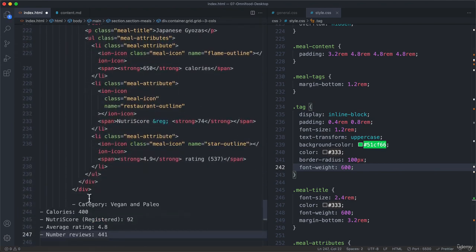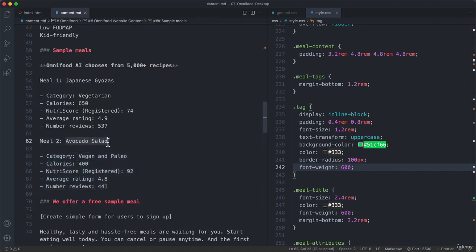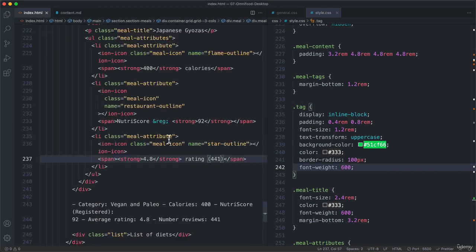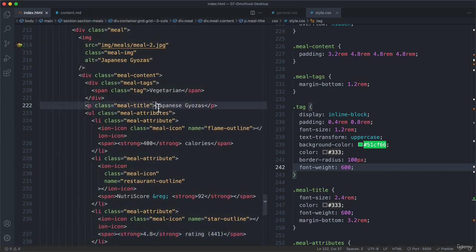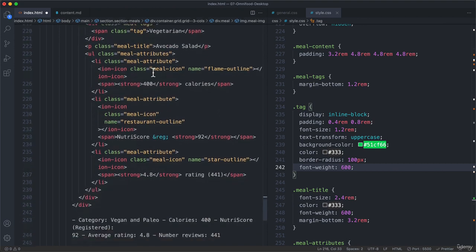And now this should be very, very simple. Just pasting it down here. So calories, we have now 400. We have a Nutri-score of 92. So this one is probably healthier, which is because it is a salad, I guess. So actually, I forgot to copy the name of it. So it's the avocado salad. So we need to replace that here and also in the alt text of the image.